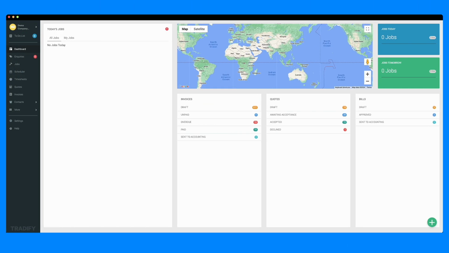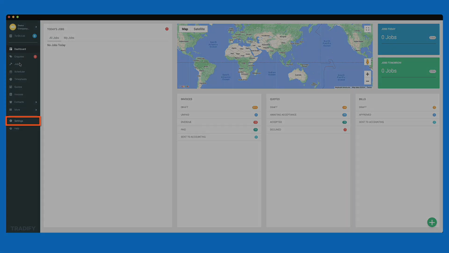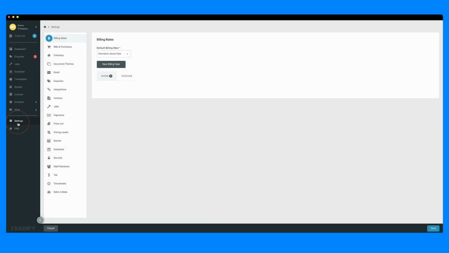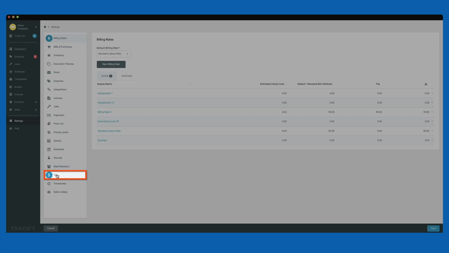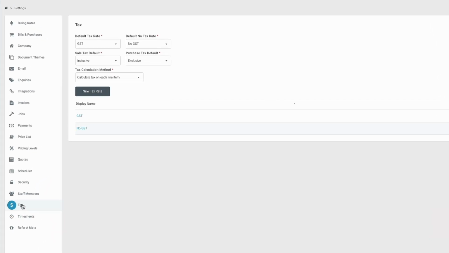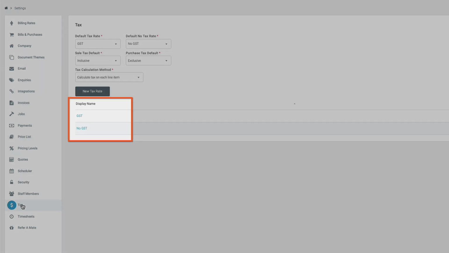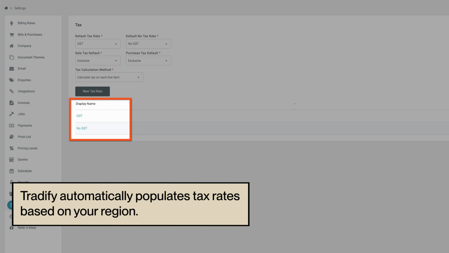First, let's head to the tax settings. From your Tradify dashboard, go to the Settings menu in the left-hand navigation. In the Settings menu, select Tax. This is where you can manage all of your tax rates and the default tax settings. On the Tax Rates page, you'll see a list of tax rates that Tradify automatically populates. These will vary depending on your region.